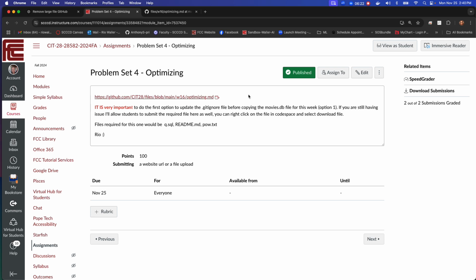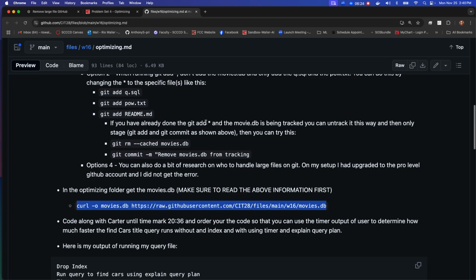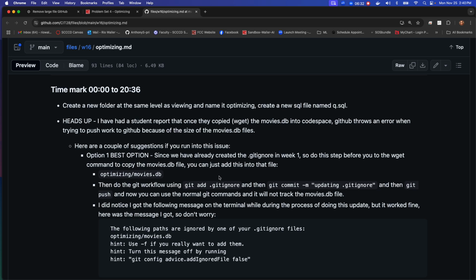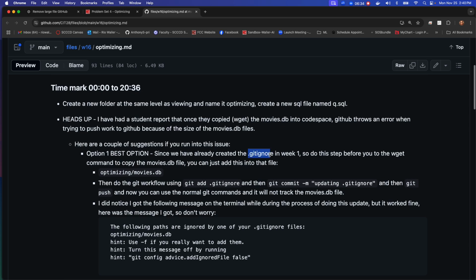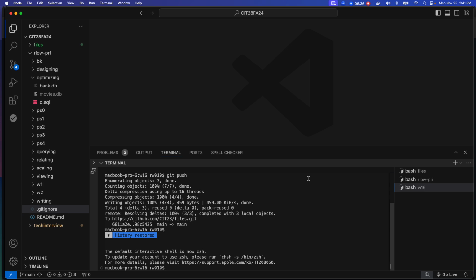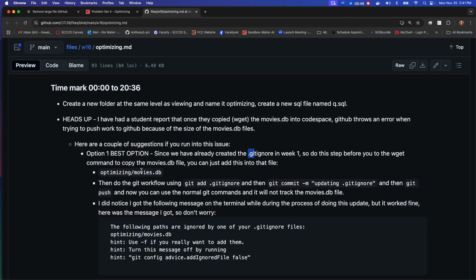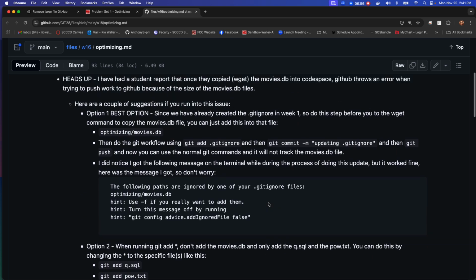But again, I'll end with this, the best option is this one. Before you do anything, just go in and modify that .gitignore file. We did it in week 1, but it's in the root of your repo, whatever your repo is. Update that with having now included this, and then do the version control, the git add, but you have to do it specifically this way, and then do the git push, and then go get the movie file, and you should be good to go.